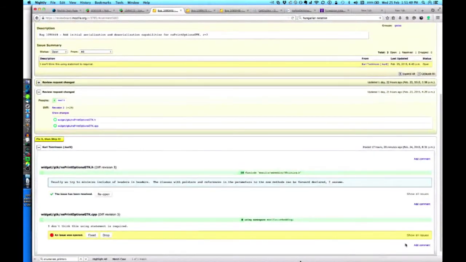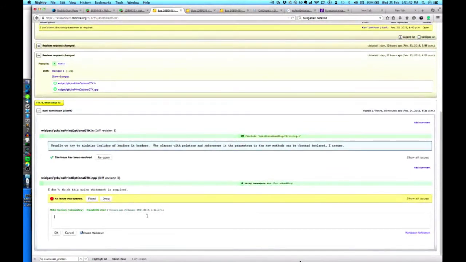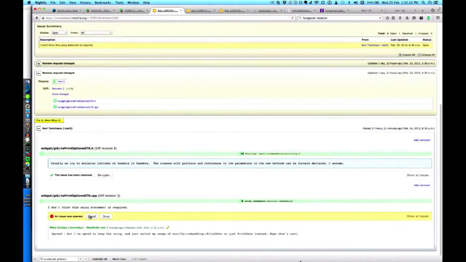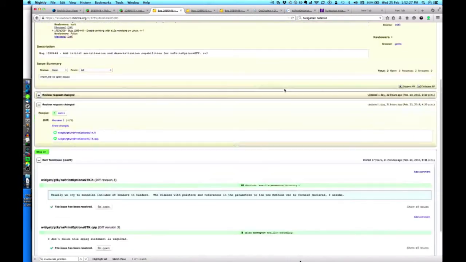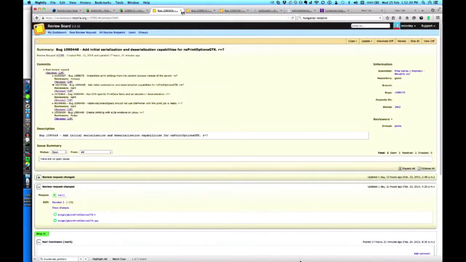Fixed. I've agreed, but I've opted to keep the using and just switch my usage of Mozilla embedding print data to, no, to just print data instead. Hope that's cool. Fixed, publish. So, good. We're done with the changes there.